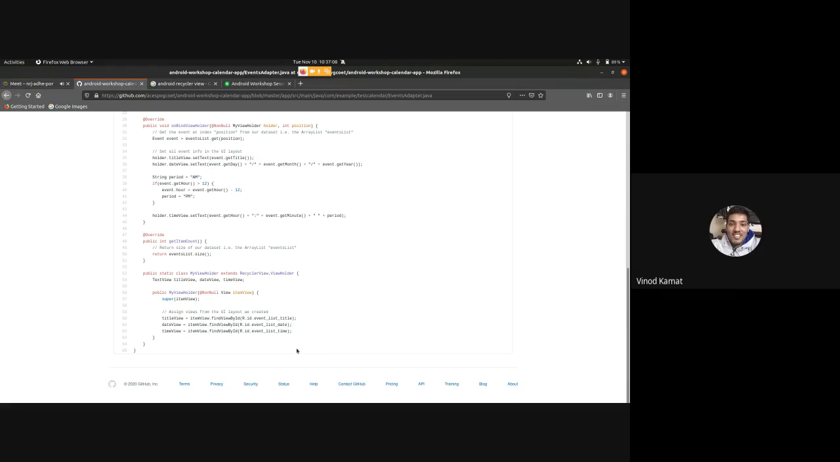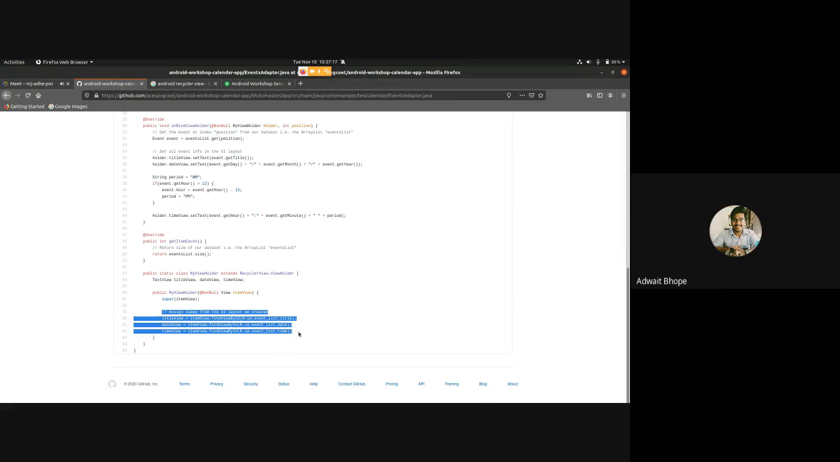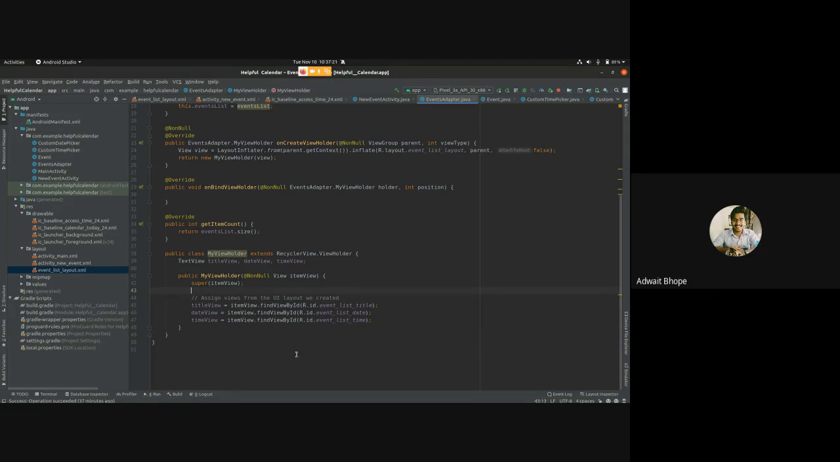Yeah, so as I was saying in my view holder, leave this constructor call as it is, and copy these 3 lines, and I'll explain what they are. Okay, so you remember how we did find view by ID in the view, but at that time we did not call it from any object. But this time, because all these views are inside this view holder, and that view is passed to you in this function, your view item view.